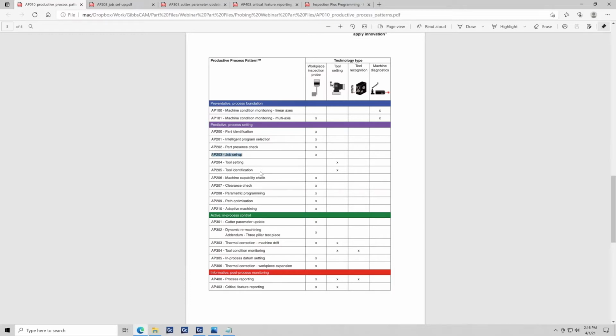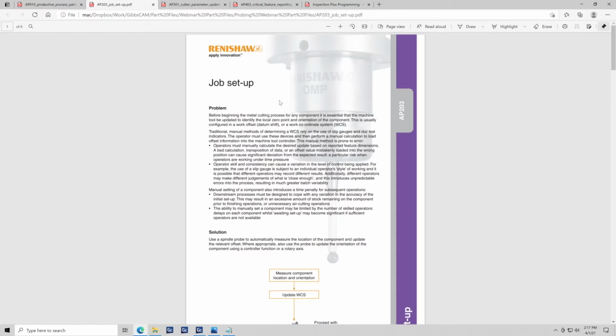And then we can also do, let's go down here and let's find, here we go. We're looking for cutter parameter update, AP301. And then we have dynamic remachining, AP302. Thermal correction machine drift, AP303. And then at the end, we have AP403, critical feature reporting. So these are all activities that you can do inside of your machine with the door closed.